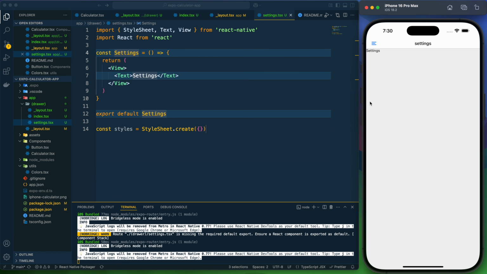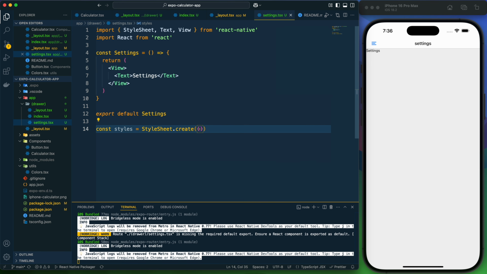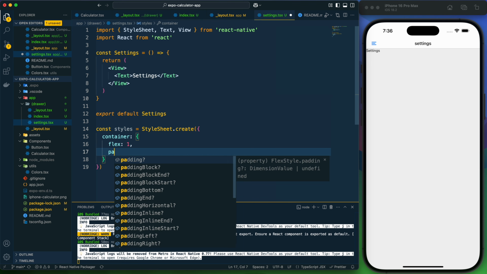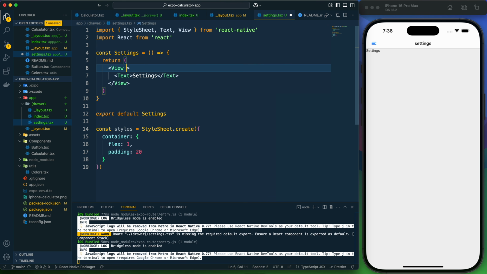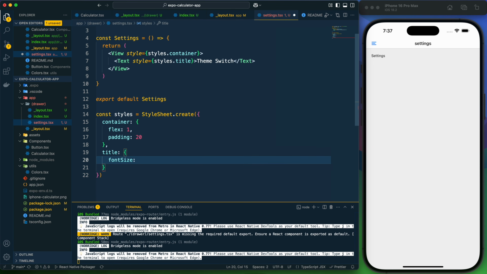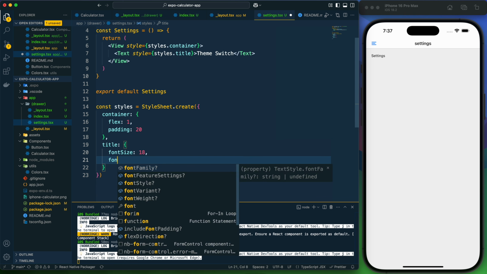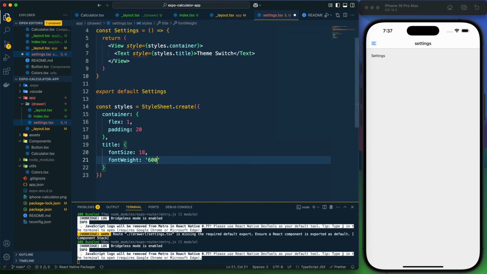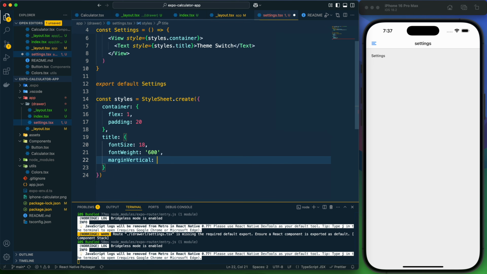So here we need to create the theme switch layout. Let me first create a container style, and for this container I will provide flex 1 and padding 20. Let me use that here, and now after it let's provide this text, and here it would be title. So let me create the title style. For the font size I will use 18. For the font weight let's provide 600. Let's provide margin vertical 10. So this is the theme switch title.